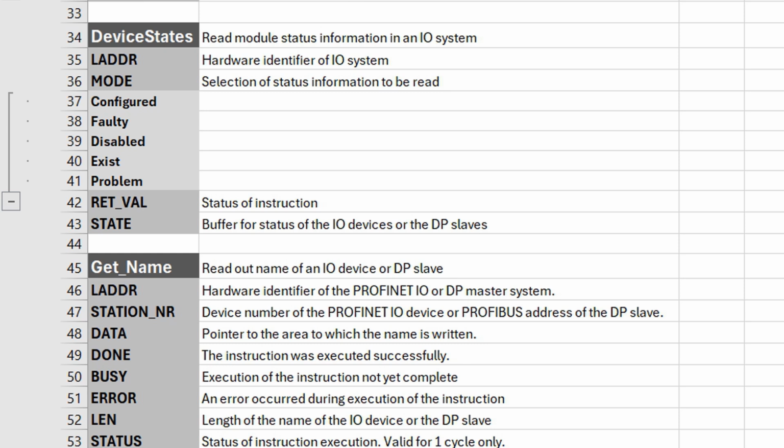Parameter MODE is used to read out one of the following status information for the entire DP master system. 1. DP slaves are configured. 2. DP slaves are faulty. 3. DP slaves are disabled. 4. DP slaves exist. 5. DP slaves for which a problem has occurred, maintenance is demanded or recommended, not accessible, not available or an error occurred.